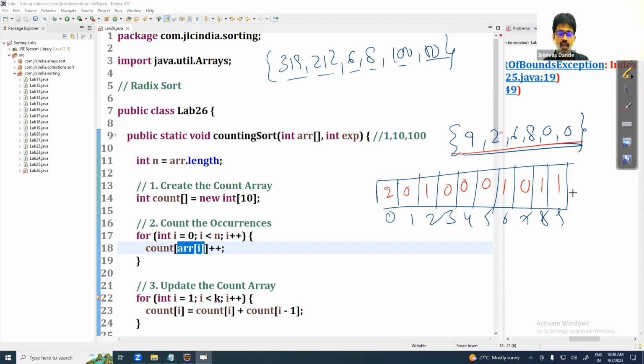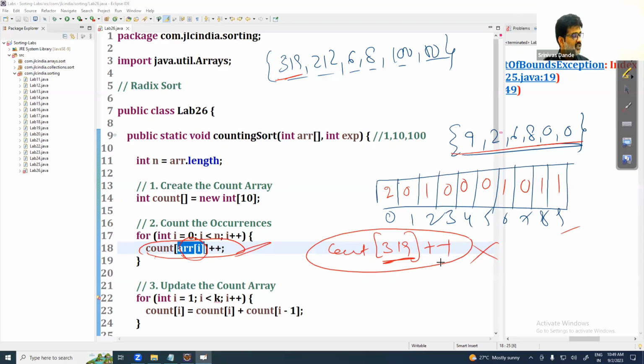So you are not counting the whole element. See, count of ARR of I. Is this okay or any changes on this? Line number 18, you think and tell me. If I take line number 18 as it is, ARR of I is 319, so it will take count of 319 plus. Is that what you want to do? It gives the index error, right? In the count array, we have 0 to 9 only. This is a wrong expression. This gives the array index out of bounds exception.